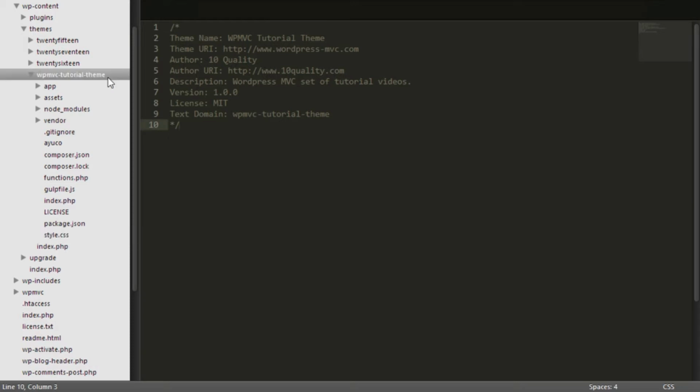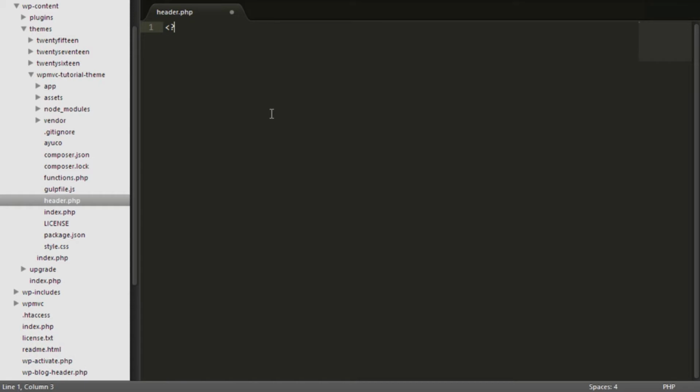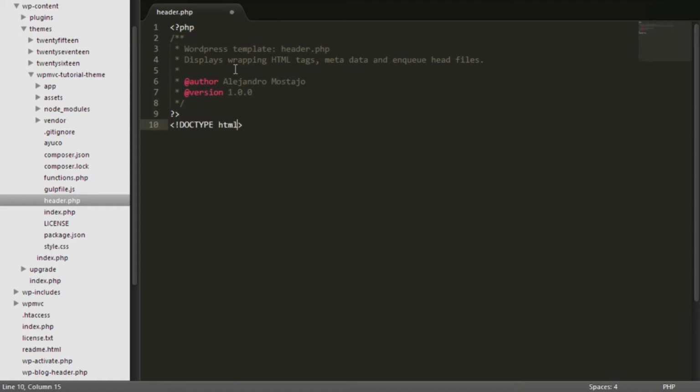Let's create a new file named header.php at the root of our project. I'm going to start by adding some comments to describe the file better. Then I'm going to indicate the document's type and will add the basic HTML tags. We'll add WordPress language attributes function and some basic meta tags in the head.